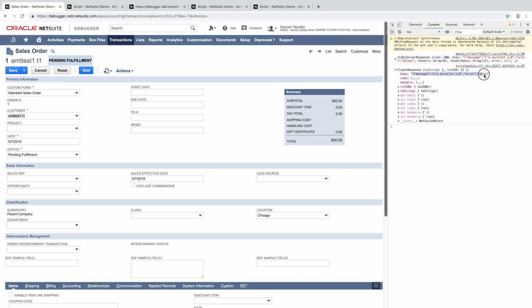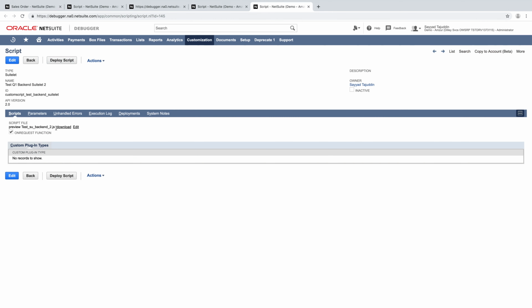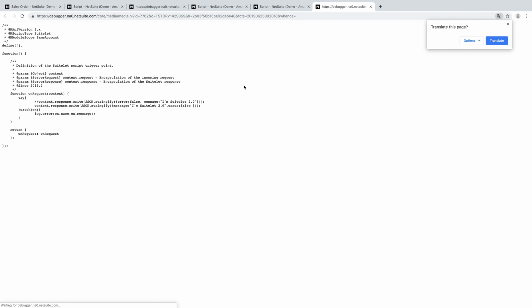And why did the first response give the error? Let's discuss this. When you pass the response from the Suitelet to the client script in NetSuite, don't put the error keyword as the first key-value pair in your response. Why? Because I will show you once again what NetSuite is doing in its client validation.